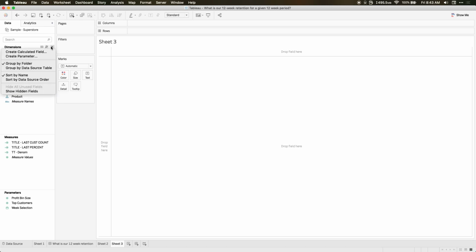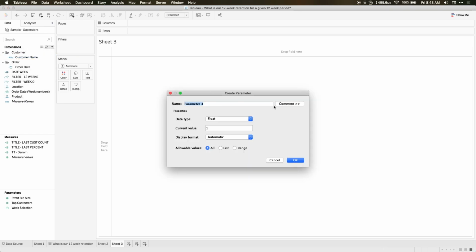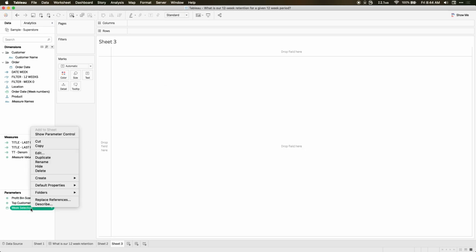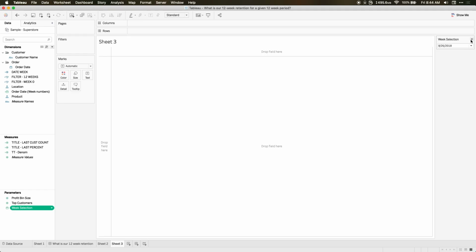When you create a parameter, you can change it to date, give it a list, and I want to add from the field order date week numbers. And that's what goes ahead and populates this parameter list. We've done this over here with week selection. And if I show this parameter control, turn on the slider, we now have that functionality that we're looking for.